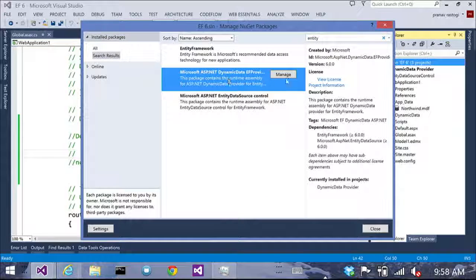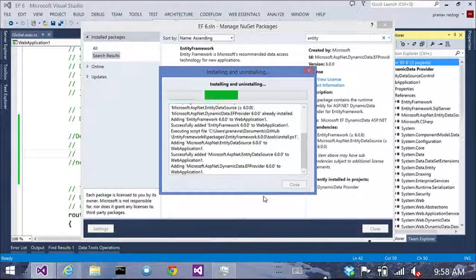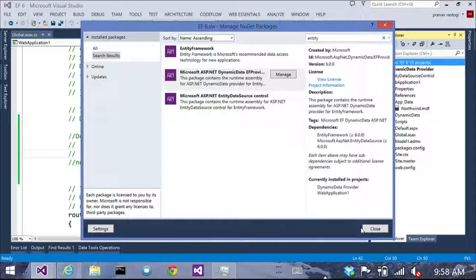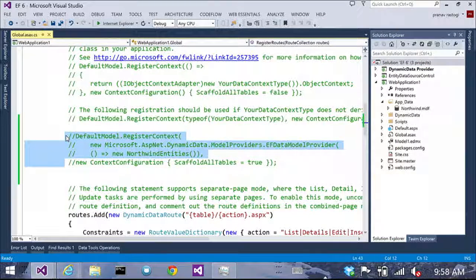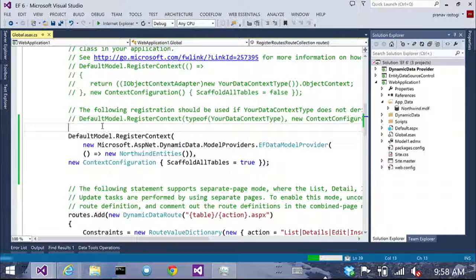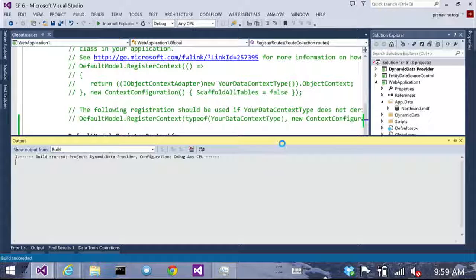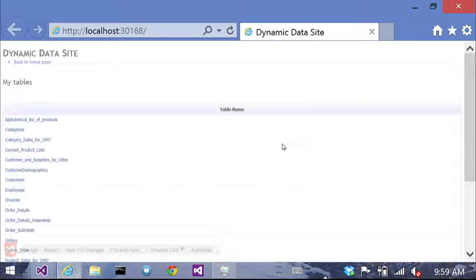It's called Dynamic Data EF Provider. It will bring in the provider. It will bring in all the field templates which have been updated to work with EF6. So you have many field templates. And then I'm going to my application. I'm going to uncomment this registration code. Notice this line is signifying that it's using the new EF6 provider for dynamic data. And once I run my application, I get the whole functionality of the dynamic data framework as well.